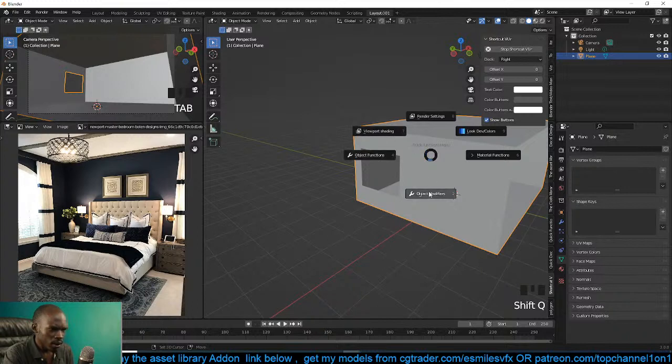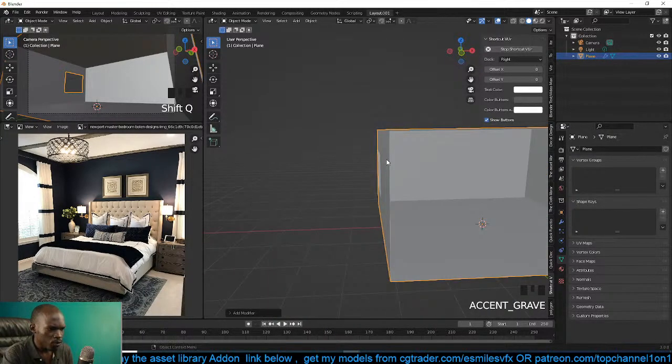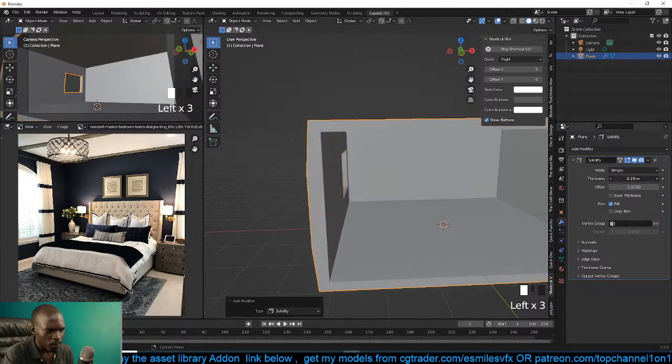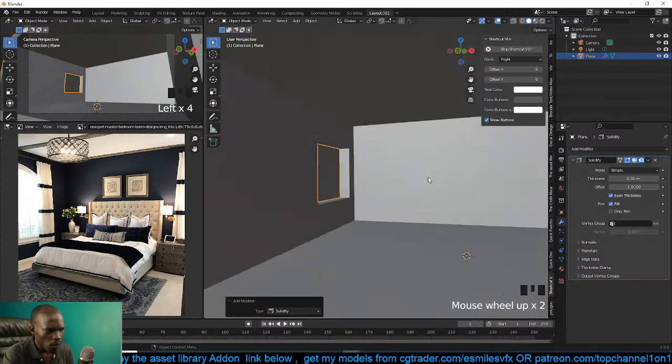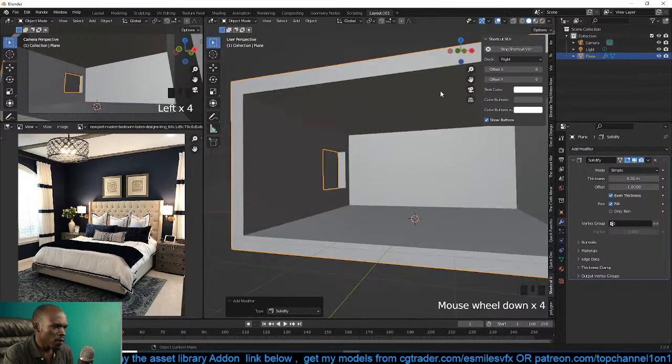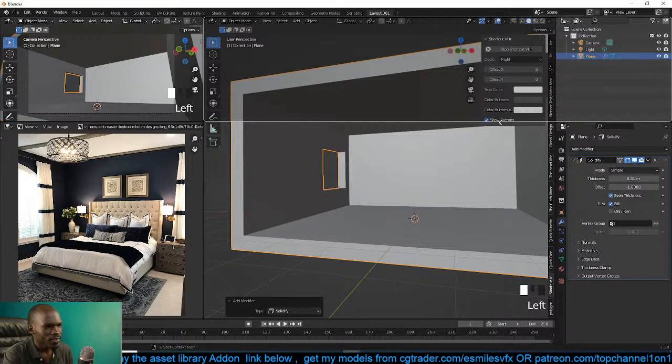Let me add a thickness modifier. I'm using my add-on, the quick function add-on, to add modifiers this easily. If you don't have it, you can get it. Okay, so here we are. Let me split this.